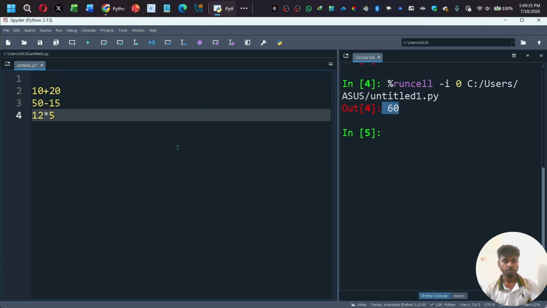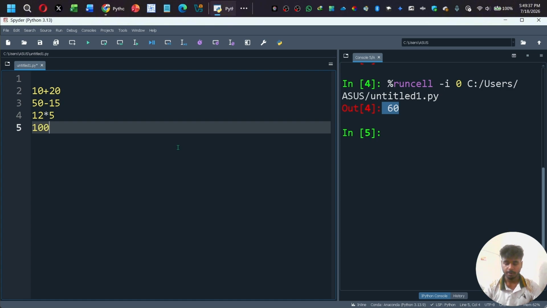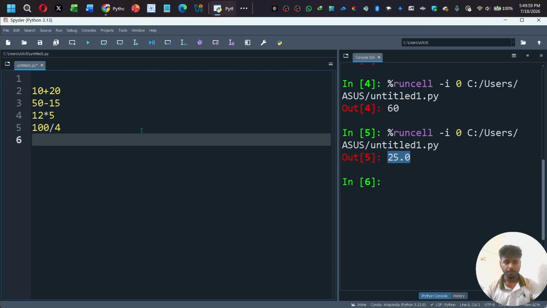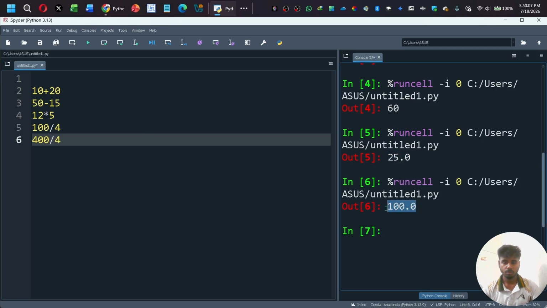And division like 100 divide 4. The output is 25.0. Let's try a real life example. Suppose the distance between two cities is 400 kilometers and you want to divide it equally into 4 parts. Then we print 400 divide 4 and the output is 100.0. As you can see, Python performs calculations instantly and accurately.